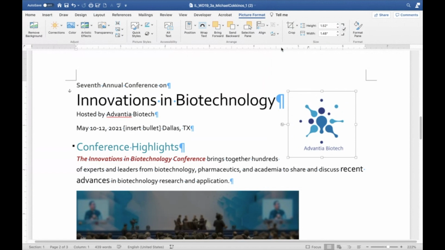Okay, so this is just rock solid. I don't have to fool around with it. It goes right away to my 90 degrees. And you'll notice under format picture, we looked at some of the color effects and things like that, styles, alt text, position, text wrap, layering, forward and backwards, alignments, all kinds of sizes.